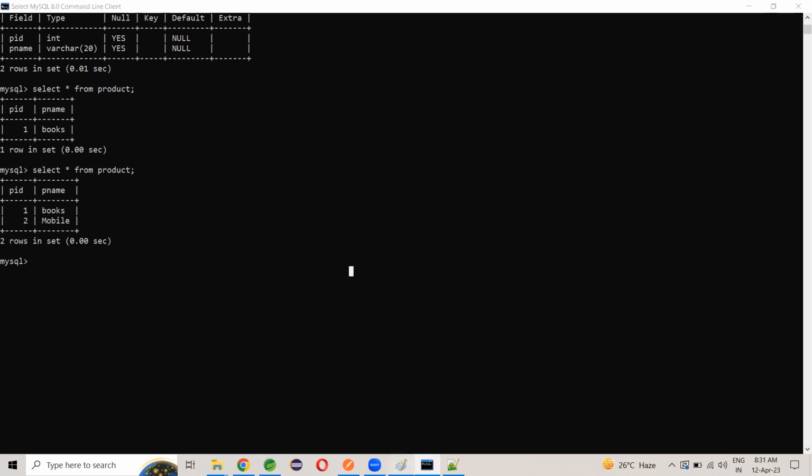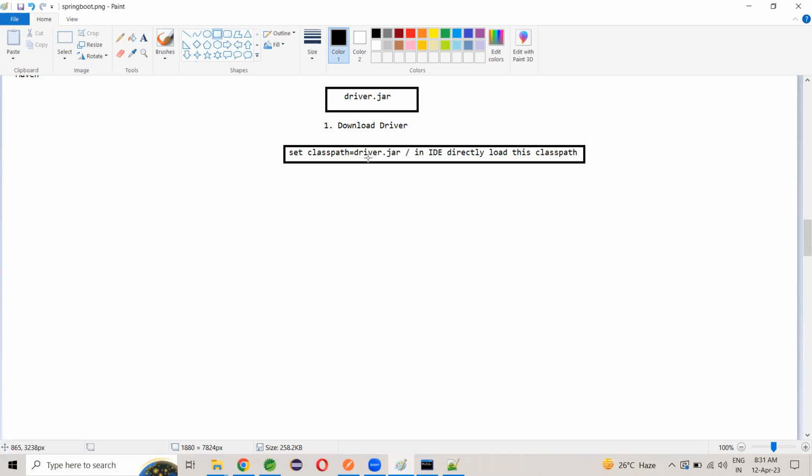Now let us narrow down what are the steps we did. To communicate with my MySQL database, I downloaded this driver jar, right? The MySQL connector jar we downloaded, correct? That's the first step. Second, we set the class path, either in the IDE, or if you are doing it in a manual way also, you are setting the class path. So that is the second step we did.